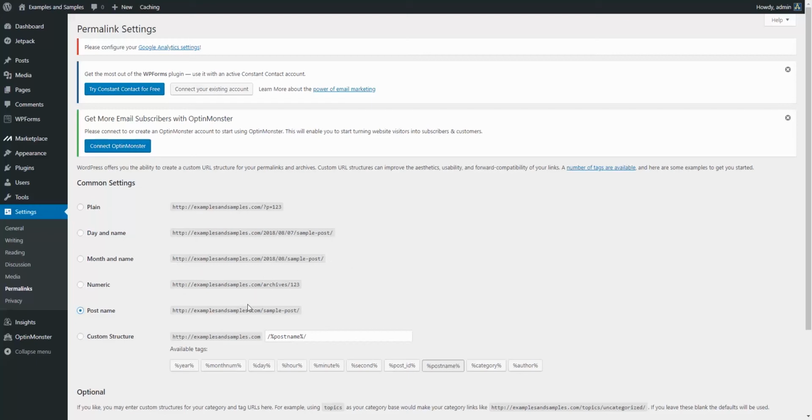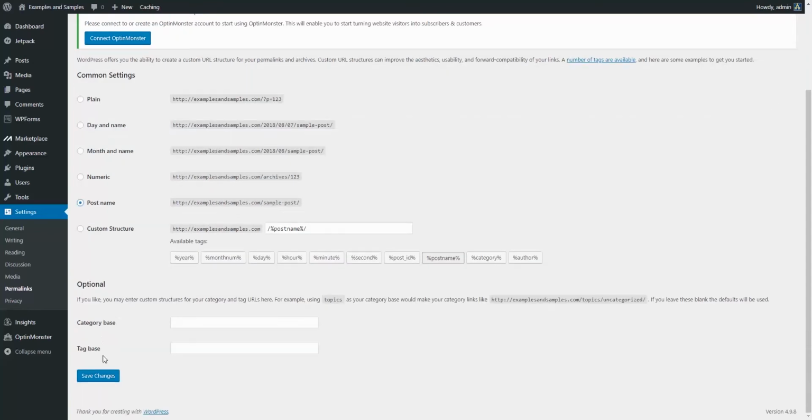Month and name. You want something that somebody's going to be able to come back to quickly, as a link, as a short link, if that makes any sense. But you can see the post name is the easiest one to read back. And save those changes.